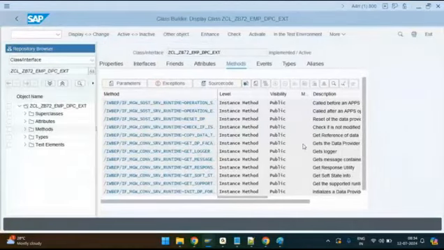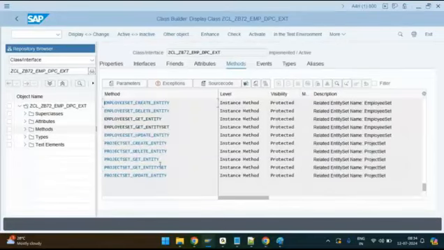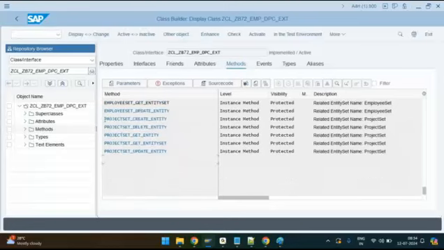I'm just going down. Now you can see, till here, these are the 5 set of methods for employee: employee set create entity, delete entity, get entity set, update entity, and get entity. Now if you see at the bottom, again you have the 5 set of methods for project entity: project set create entity, project set delete entity, project set get entity set, and update entity.